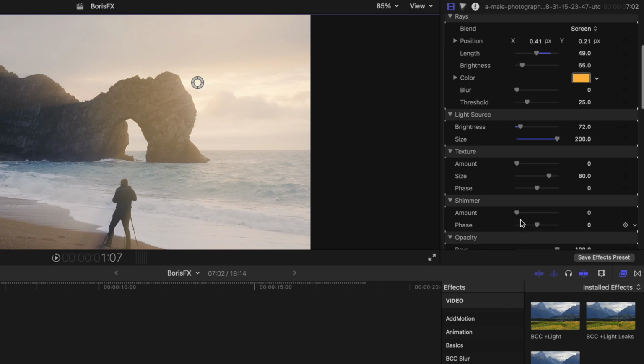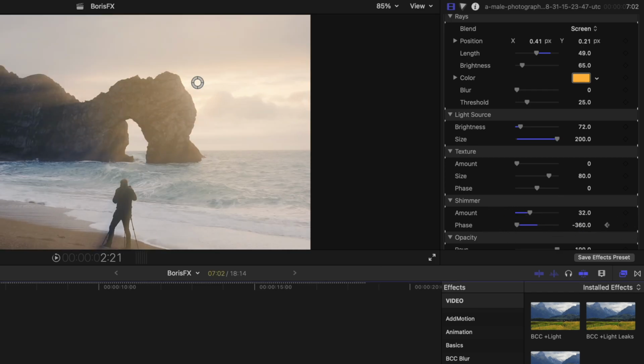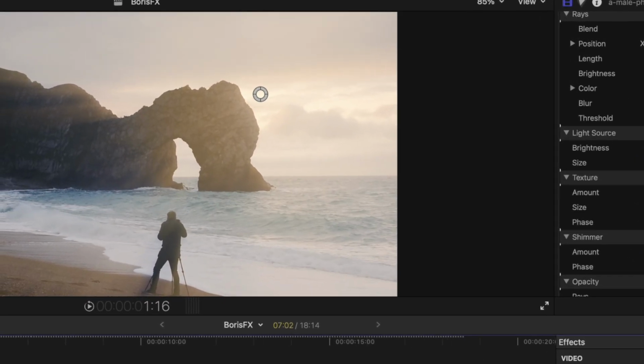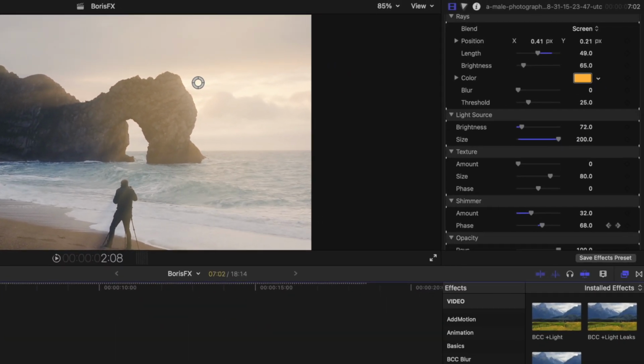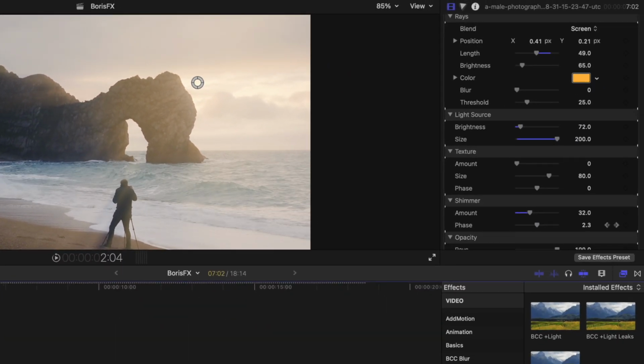We also have the ability to affect the shimmer. So if I drag that up, you'll see how the edges on the light rays here actually get a little bit stronger. So you can bring those up how you like, but something that's really cool is the phase. So if I drag the phase all the way to negative 360, then we move forward in the shot, we can animate the phase. So now the sun is going to be lightly shimmering through the rocks, which I think looks really nice. It's very subtle, but it adds a lot to the shot.